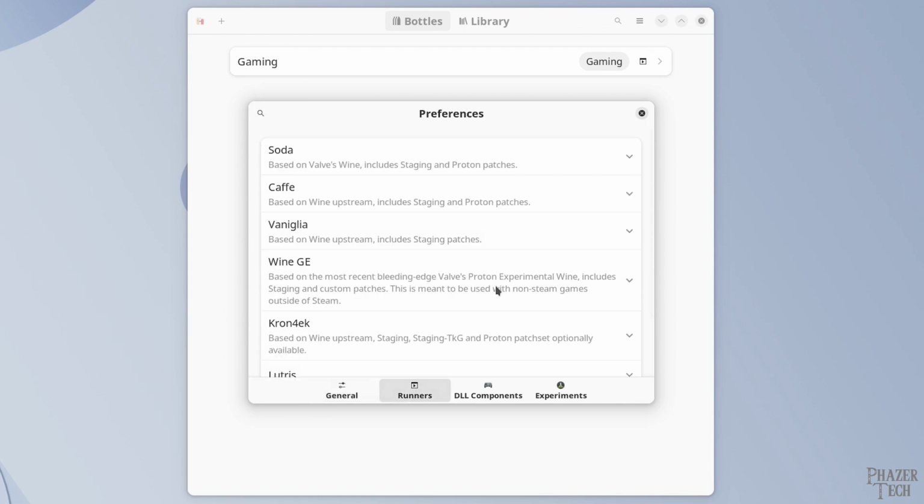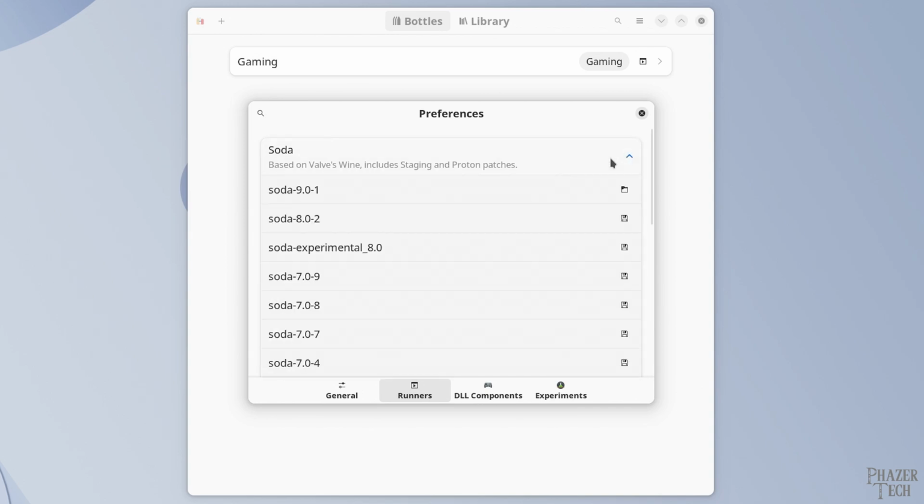If you click Runners at the bottom, you'll be given a list of various runners, or in other words, compatibility layers. Bottles has their own custom runners based on Wine. The first one is called Soda, and it's geared more for gaming. And the second one is called Cafe, which is geared more for general applications. Click on one of them and you'll be given a list of all the available versions. By default, the latest one is installed, but you can easily install older versions by clicking the disk icon here. And likewise, you can download newer versions when they become available here as well.